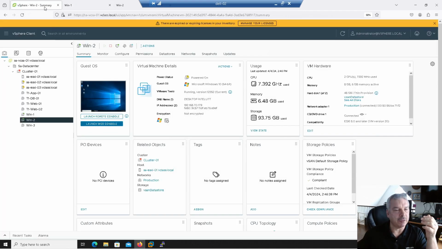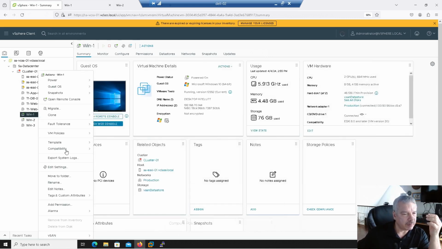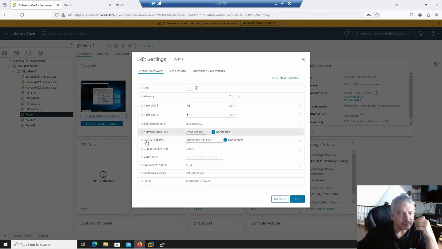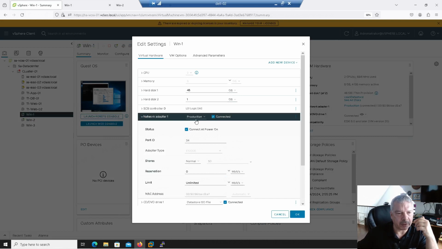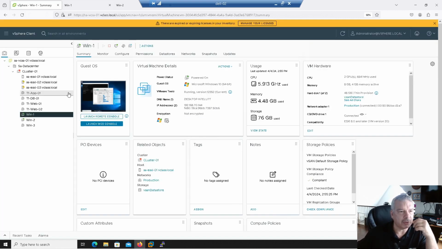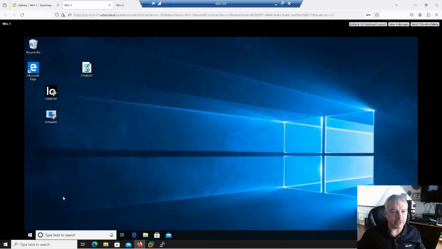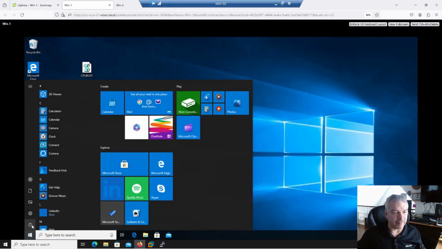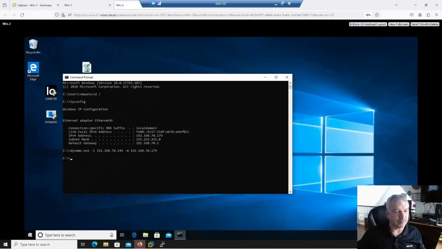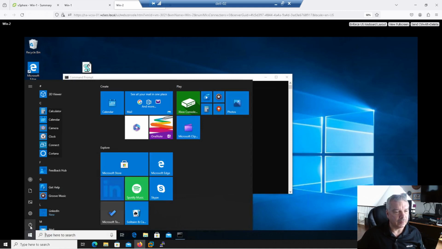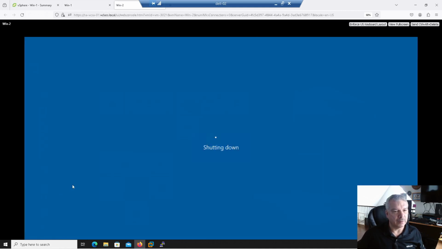Let's right click on one of the VMs, edit settings, and you'll see network adapter. It's connected to production. And you see over here, it's grayed out. It says E1000E, and I can't change that. Well, now I should shut this down. So let's shut down these guys and change it over to the VMXNET3 driver, right? How do we do that? Let's shut it down. Let's do the same thing with Win 2. So let's wait for it to shut down.